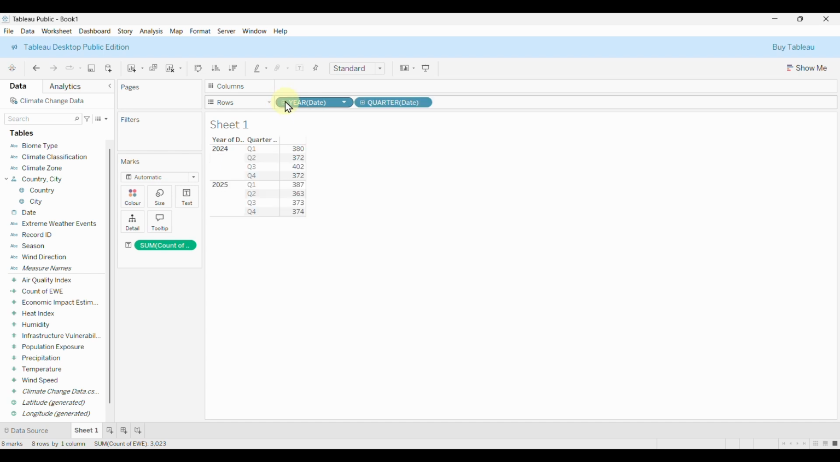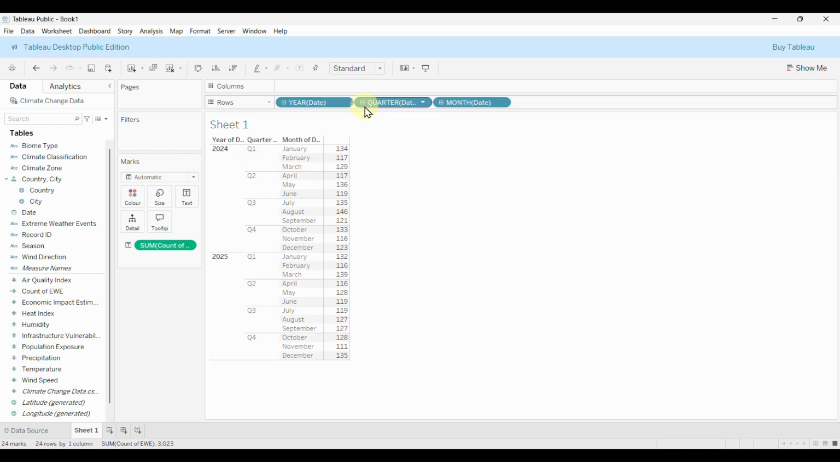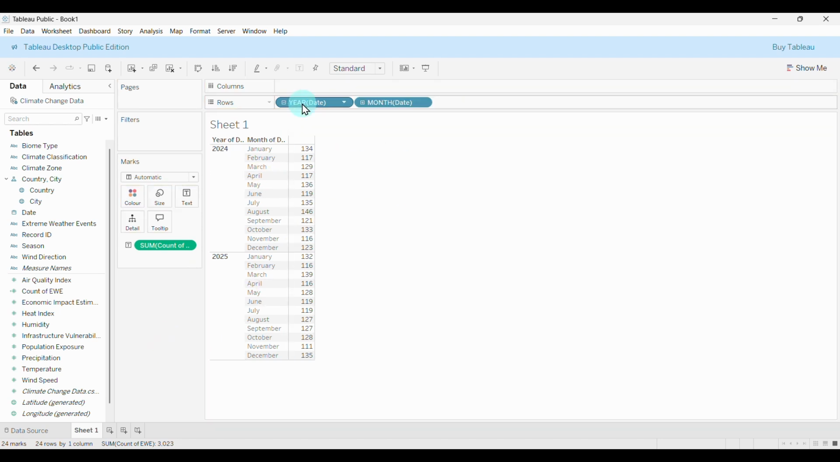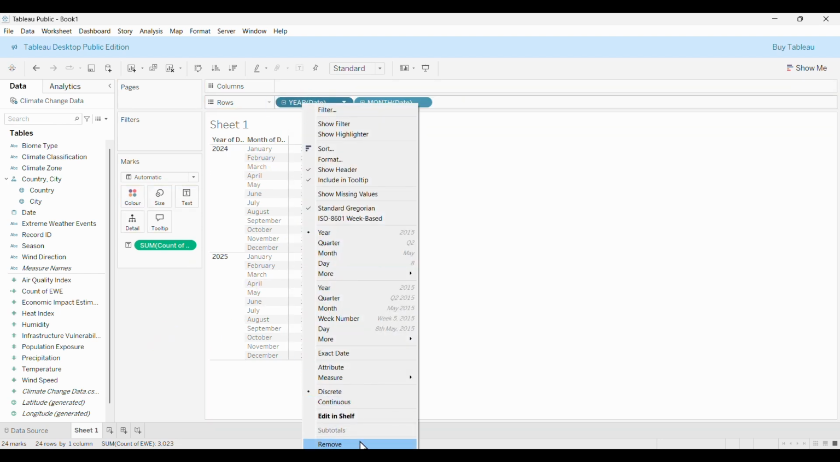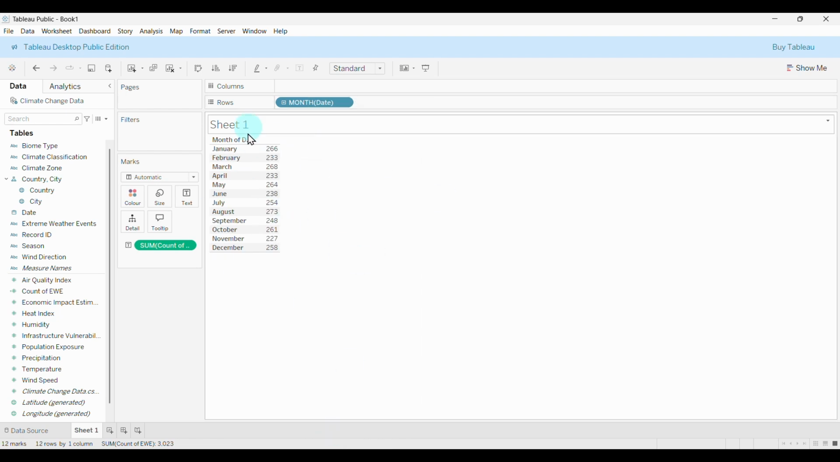Or what you can do, you see this plus, you just click it, it will move from year to quarter. If you click on the quarter, it moves from quarter to month. Okay, so you can just drag it and drop it here to remove, or you can right click and click on remove. So this is the number of extreme weather events per month, right?